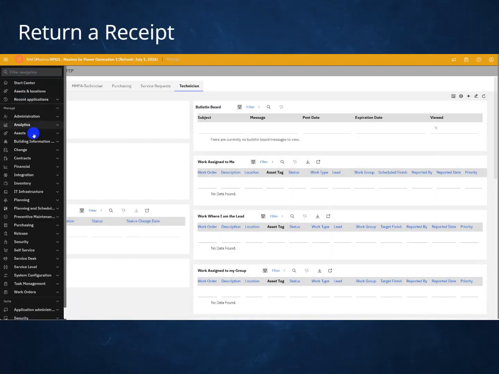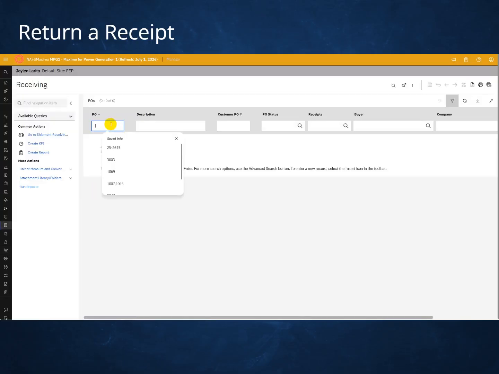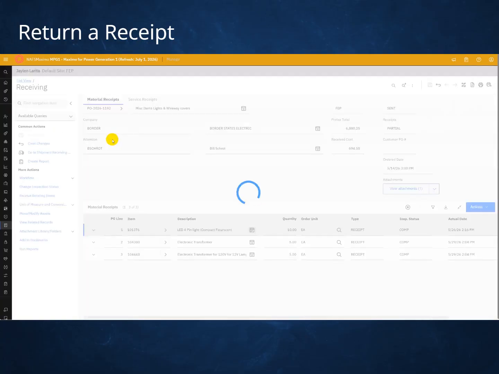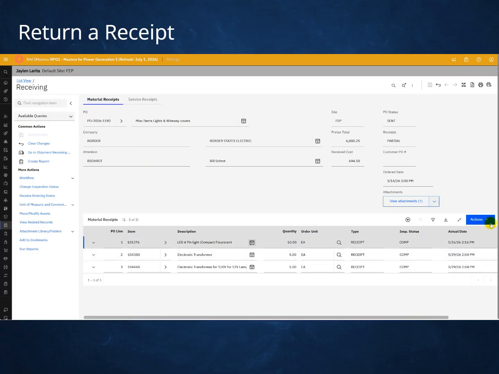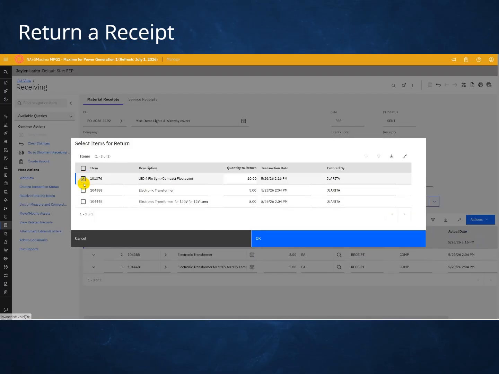Open the receiving application. Locate and open the PO containing the items you want to return. From the More Actions menu, click Select Items for Return. In the dialog box, select the receipt lines to return.